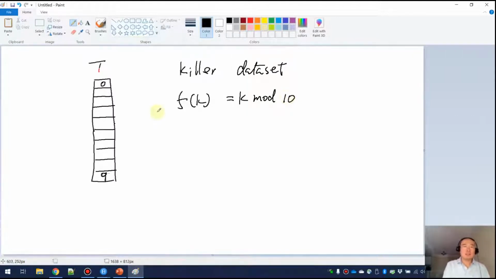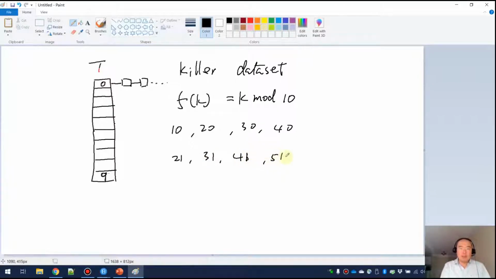So in this case, how do we create a killer dataset which kills this hash function? We can do 10, 20, 30, 40, right? All those values will be sent to slot 0. So there will be a lot of collisions on slot 0. And this is not the only killer dataset. For example, I can do 21, 31, 41, 51, etc.